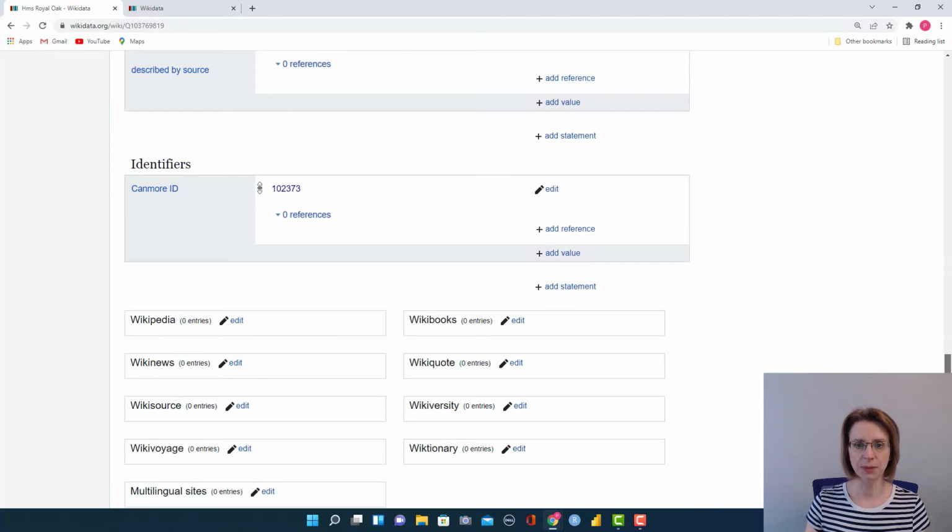And down at the bottom, we are going to use the identifier section, and we're going to use the Canmore ID. Now, Canmore is a part of Historic Environment Scotland, and it's a good reputable source. So in future projects, it's going to be helpful for me to be able to direct people directly to Canmore as well as to Wikidata. So we will use the Canmore identifier in our code. In the meantime, if you were just to click on the identifier number, it would take you directly to Canmore's website.